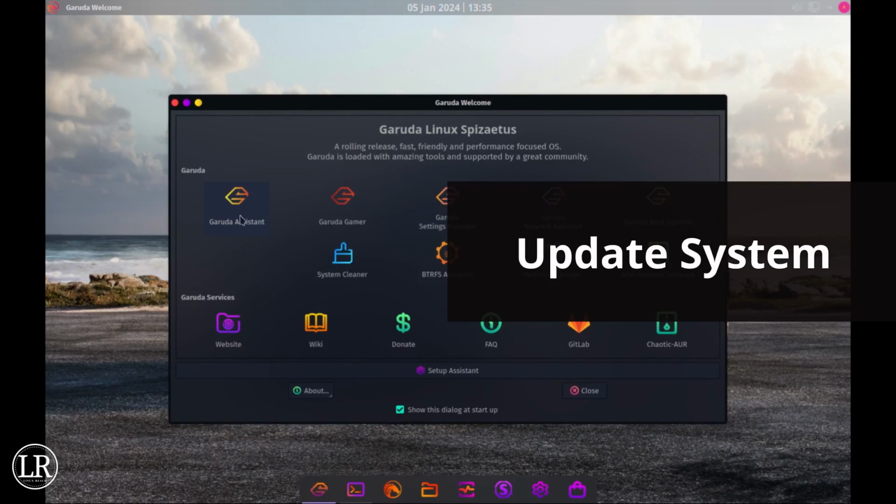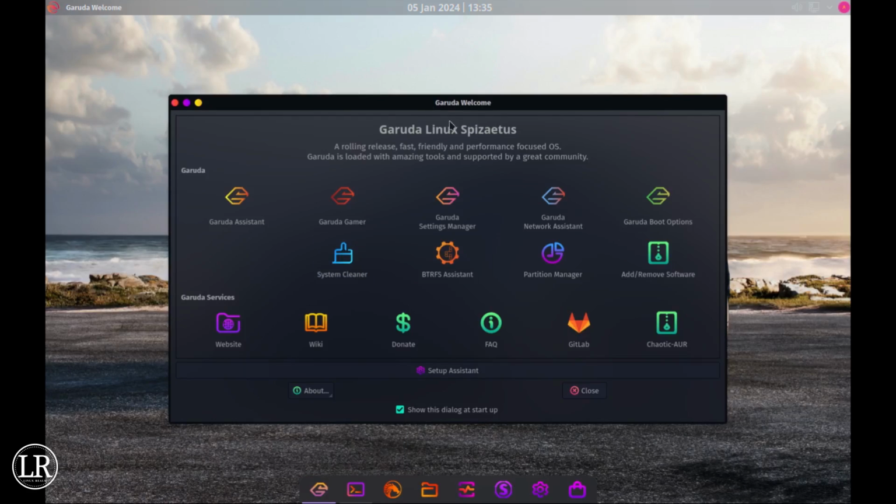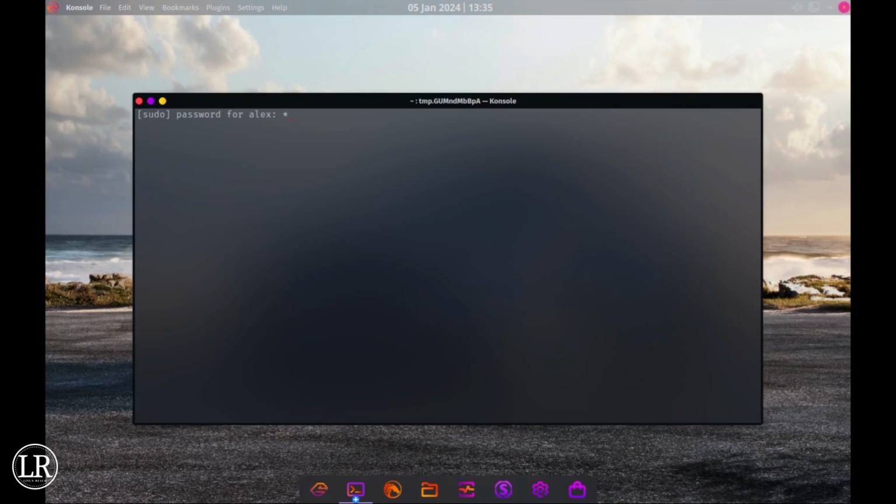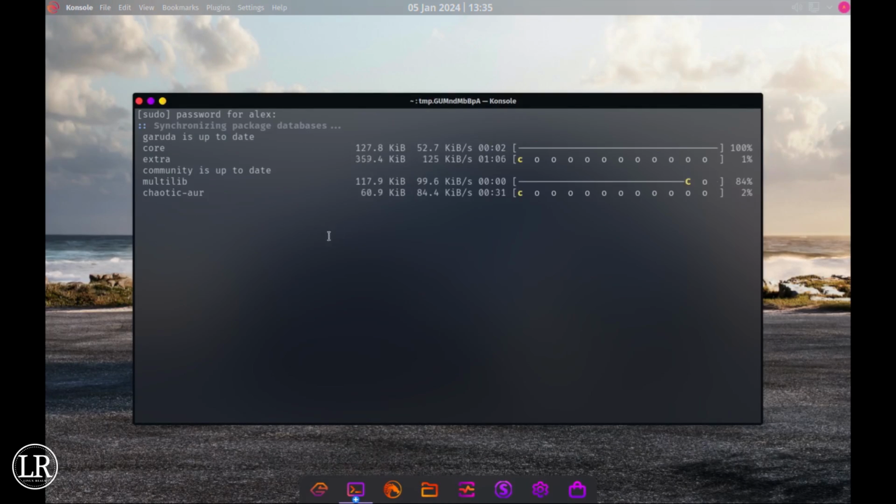First thing to do is update your system. Go to the Garuda Welcome and then proceed to Garuda Assistant. And inside here you can go to System Update and put your password.